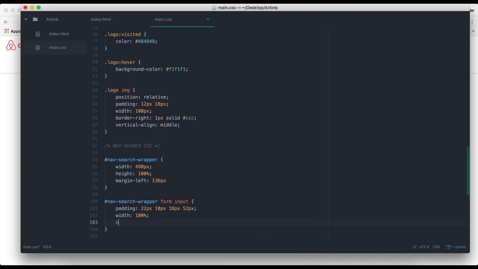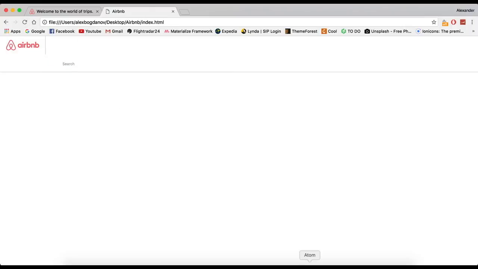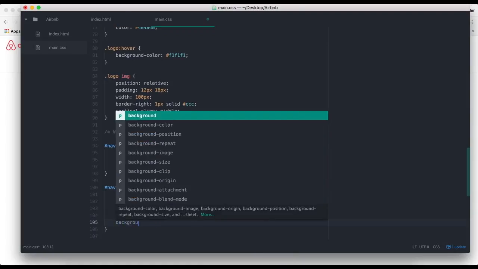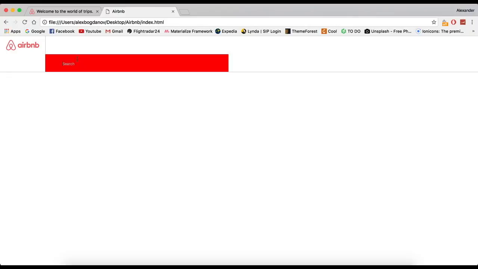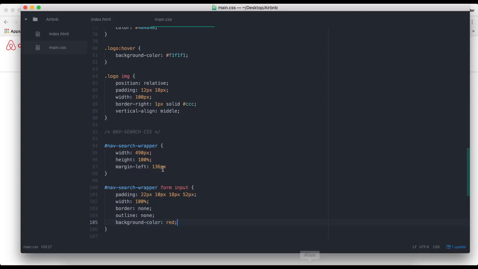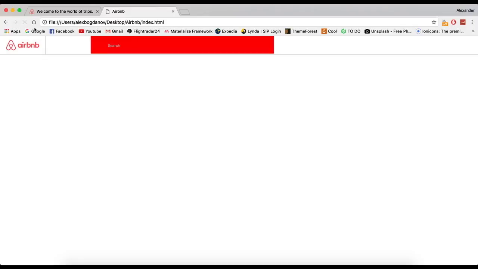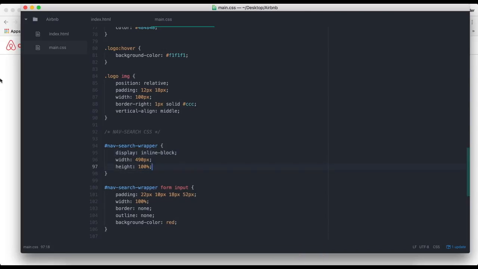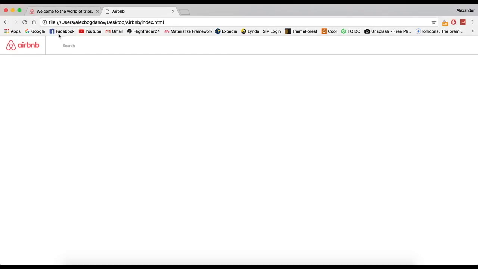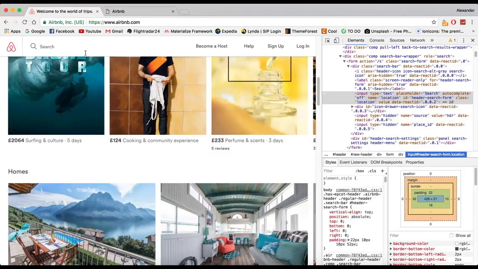Okay, let's remove, so border none. And then outline none to remove that blue outline whenever we click on it. But let's add a background color so at least you can see it. Okay, and this is what we're gonna do. Display inline block. Oh, now we don't need the margin, do we? Yes. Okay, that is exactly what we want. Let's refresh now, and there we go. Sort of. I mean, yeah.